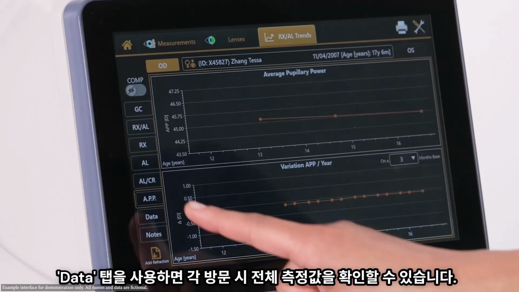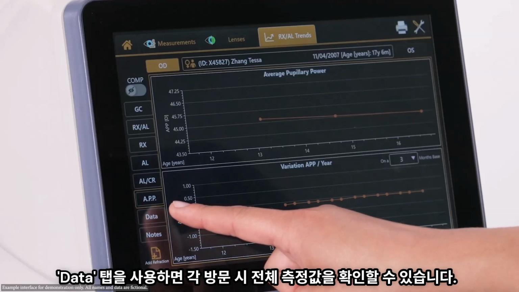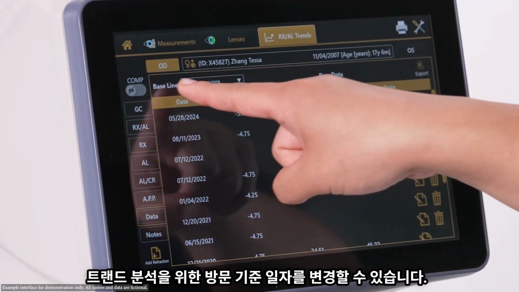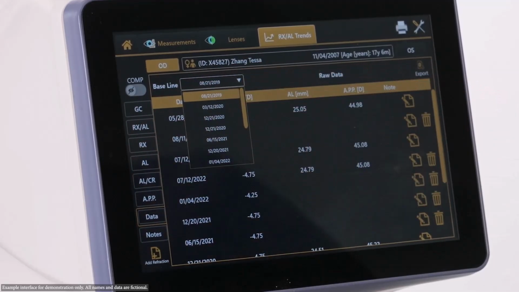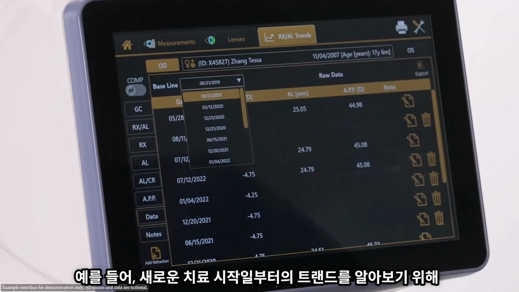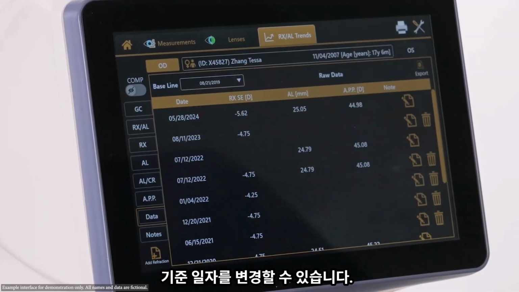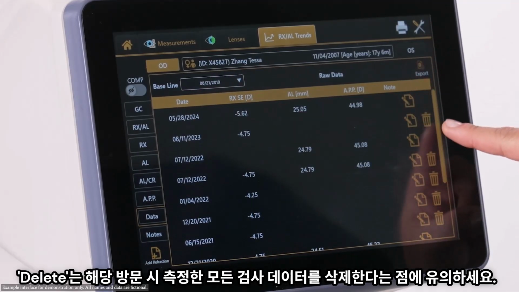The Data tab allows you to see the full set of measurements at each visit. You can also change the baseline visit for trend analysis. For example, you may want to set the baseline as the date a new treatment commenced to examine the trend related to that intervention. Be aware that the Delete button deletes all examination data for that visit.